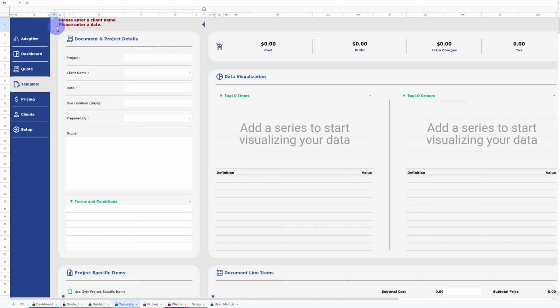You will see the Template tab. This tab will be used as the template for the quotes we will create. This tab consists of 8 sections.